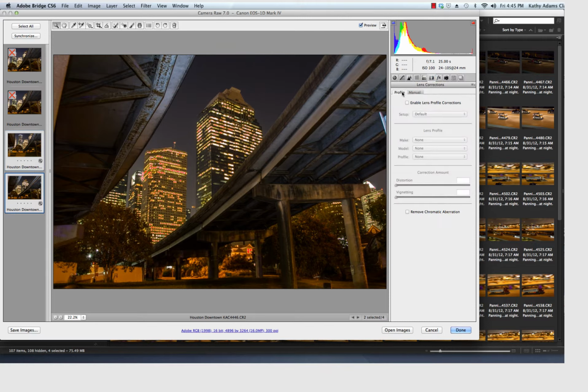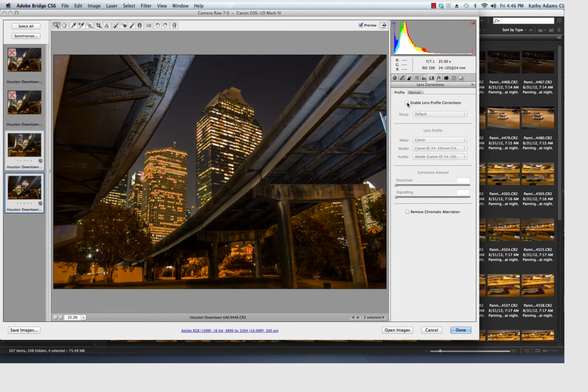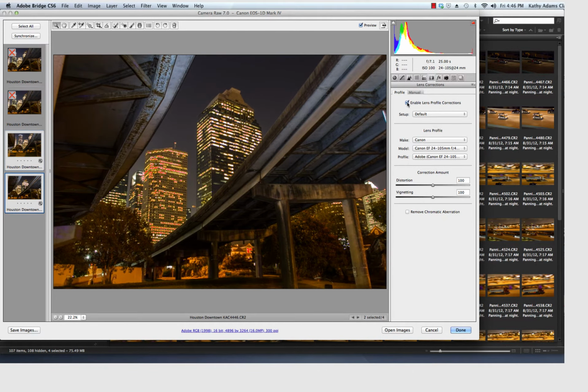If you go to Profile and click on Enable Lens Profile, you'll see that the lens you used to take the photograph shows up right here in the lens profile. Watch what happens to the image. Watch carefully. When I unclick the lens profile, it sort of bends backwards. When I click the lens profile, it sort of comes forward. You notice that? And so it's a good idea to click that lens profile most of the time.